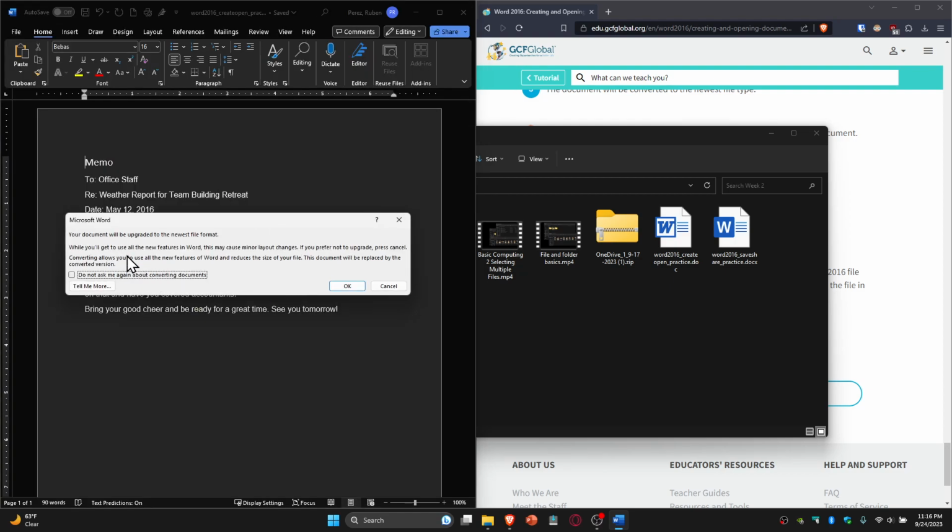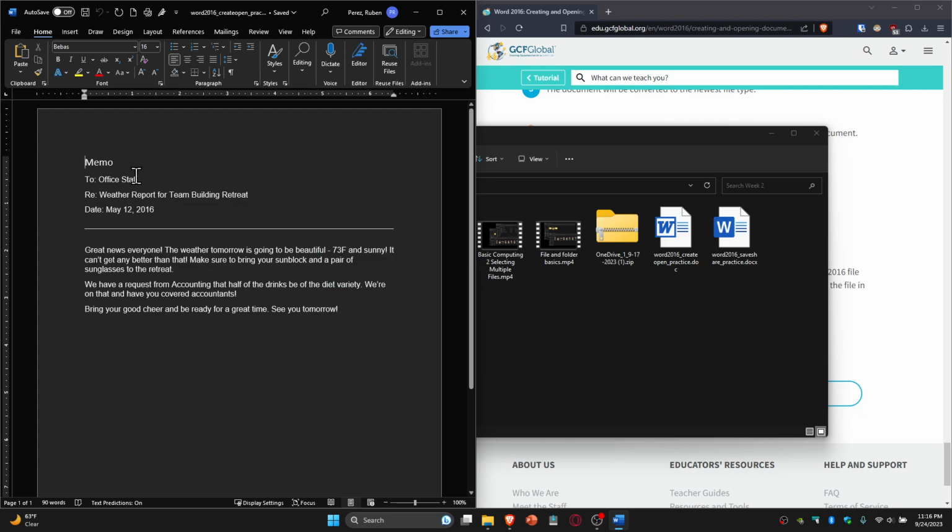It gives you a message saying your document will be upgraded to the newest file format. Basically what we saw in the message in our instructions here, and also in the Backstage View. The document will be replaced by the converted version. So you're replacing this document with a more updated version. We click OK, and that's all we have to do. According to our instructions, sometimes it may close the document and restart it. So just keep that in mind.